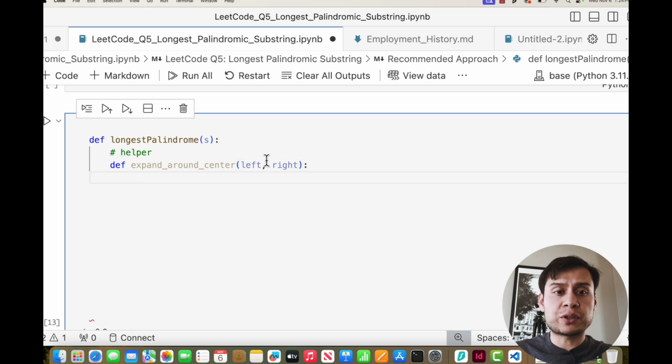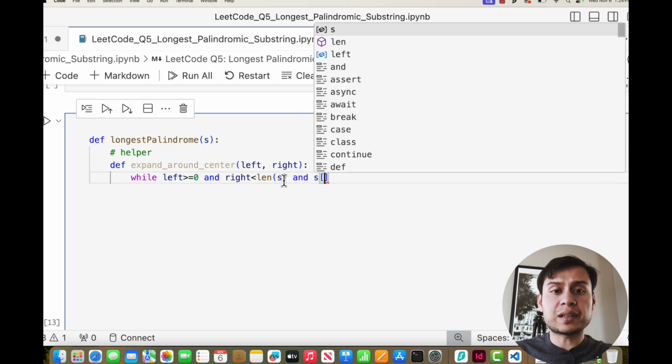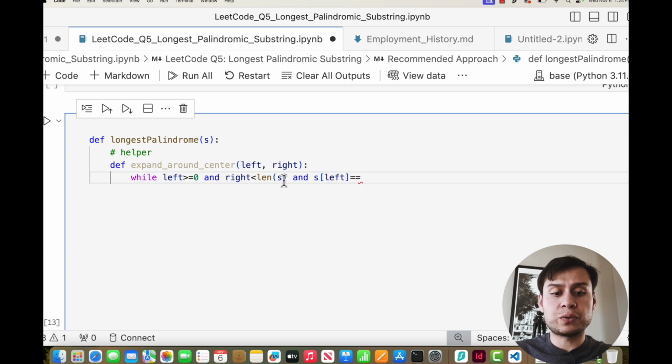The left pointer is pointing towards the left side of the string and right is pointing to the right side of the string. So we will loop while left is greater than or equal to 0, and that's the first element of the string, and right is less than the length of the string, and s at left is equal to s at right. If those three conditions are met, the first two conditions make sure that we're within the boundaries of the string, and the last condition makes sure that it's actually a palindrome.